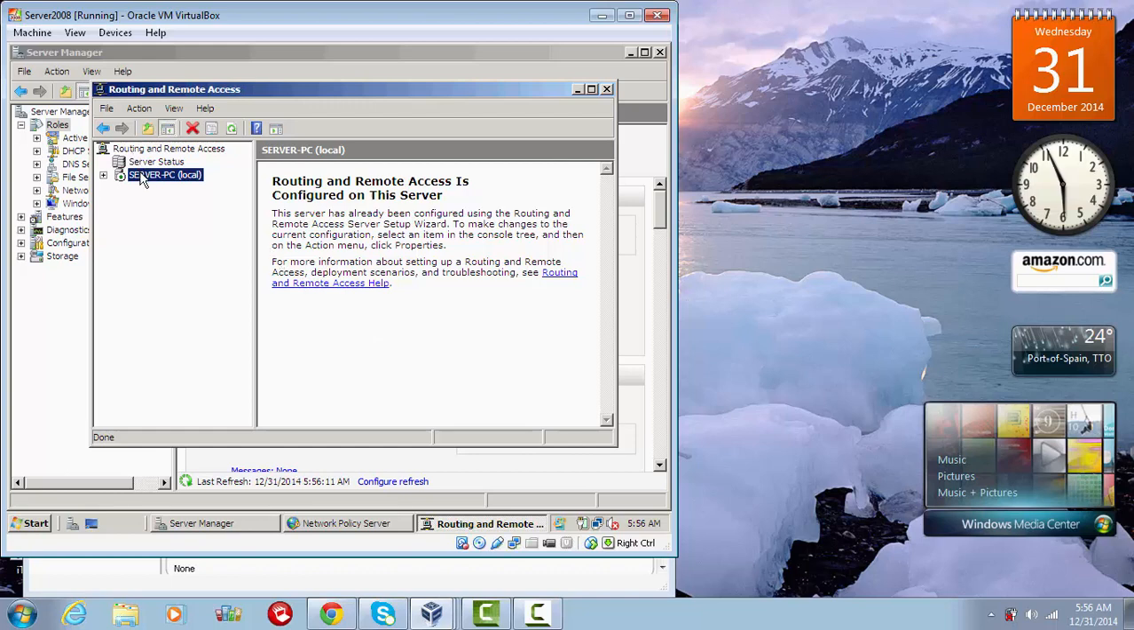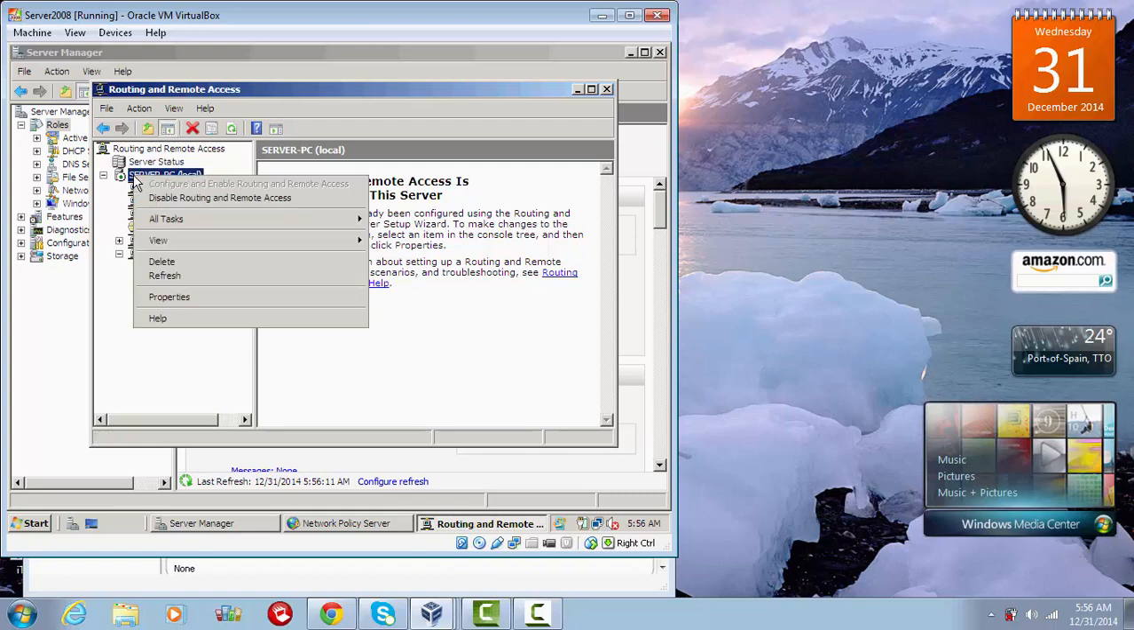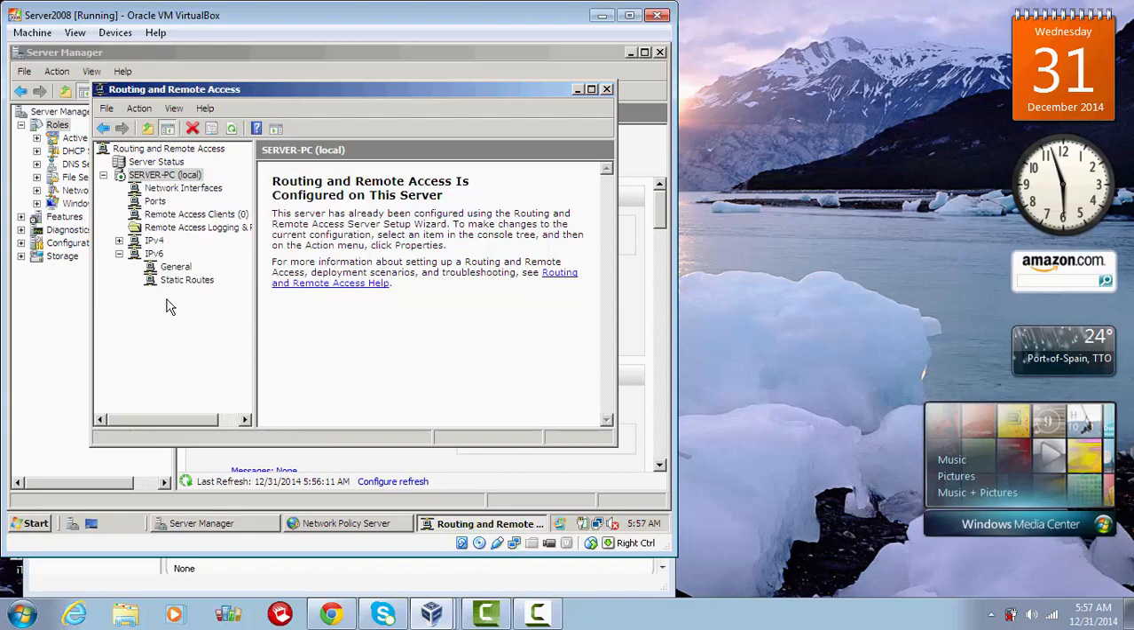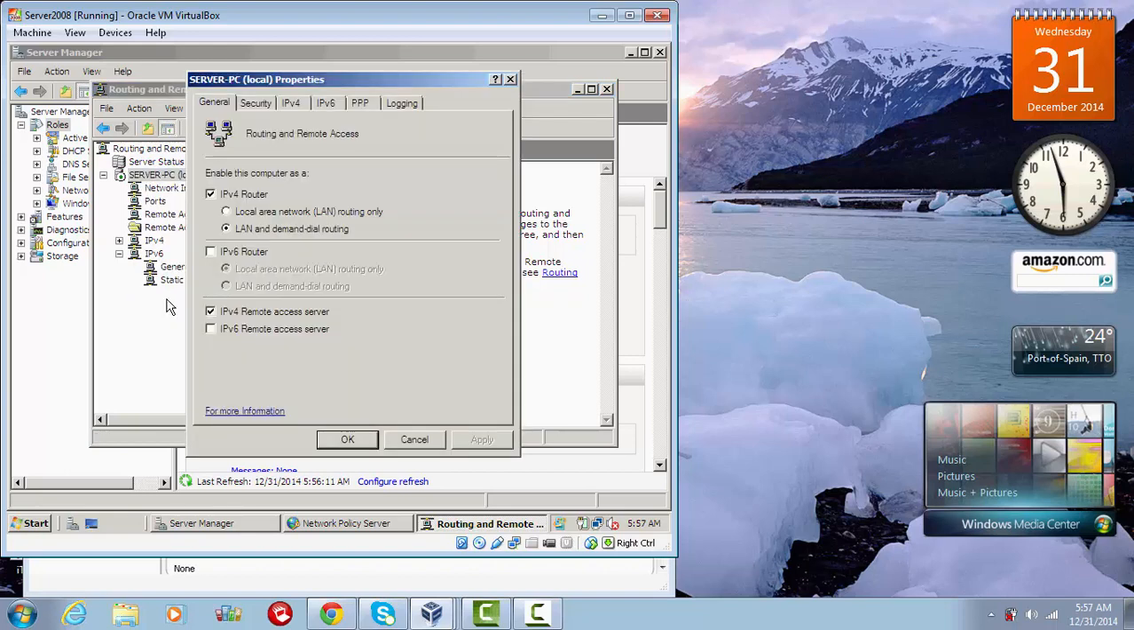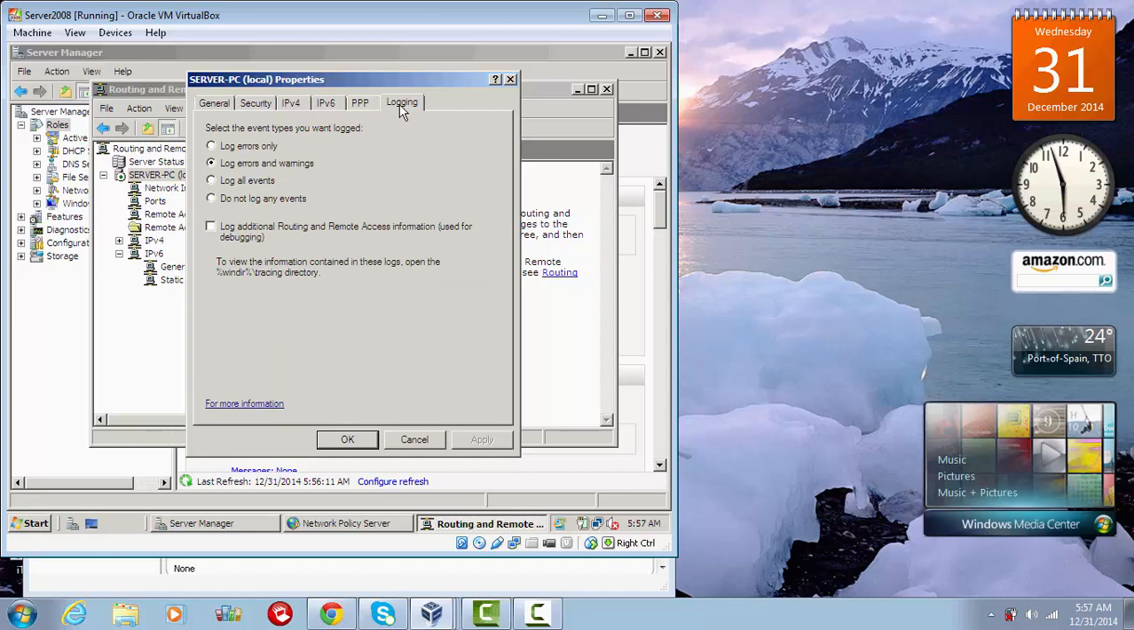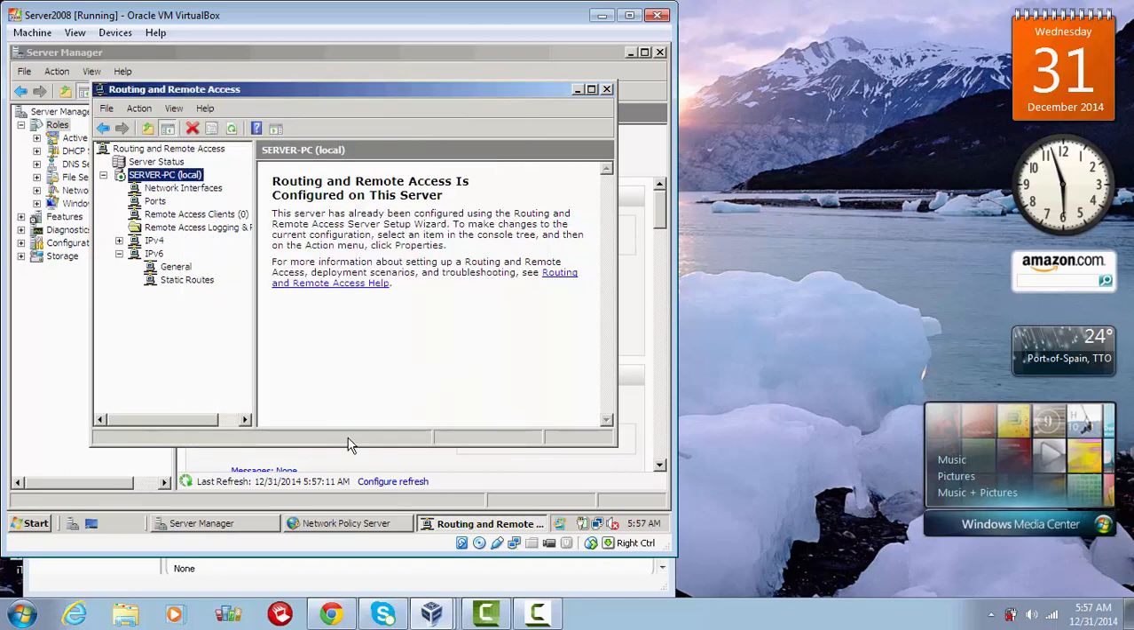Right, so now I'm gonna right click on the server PC and go to properties. Here we're going to go straight to the login, and we're going to log additional routing and remote access information. I'm going to apply, click OK.